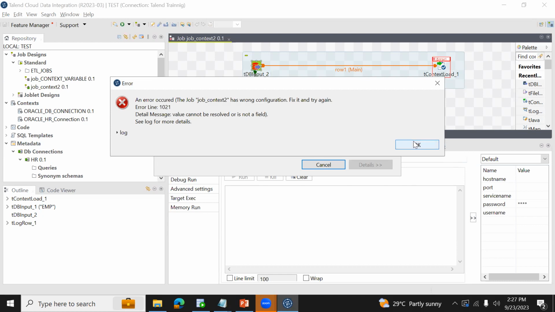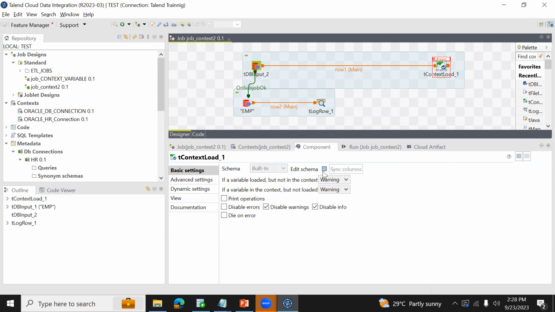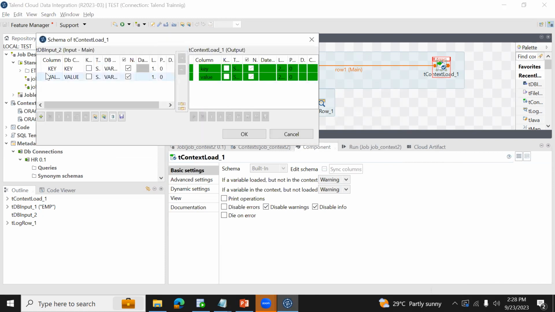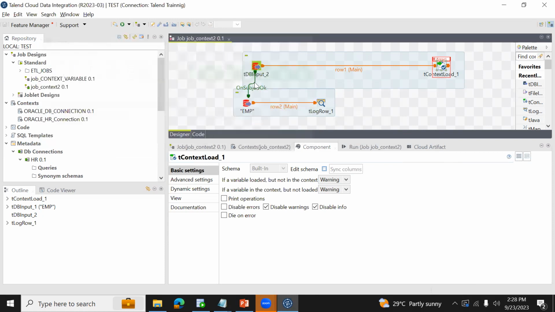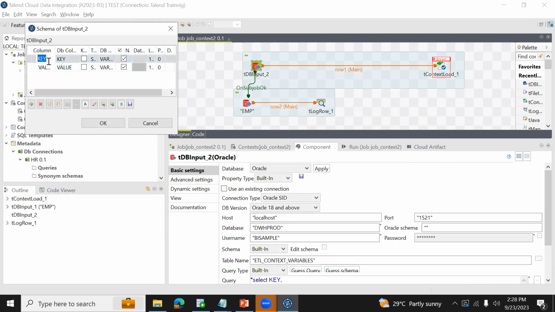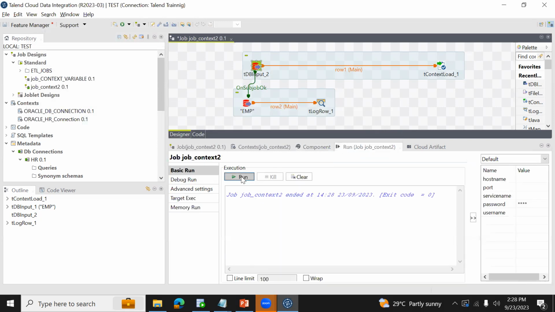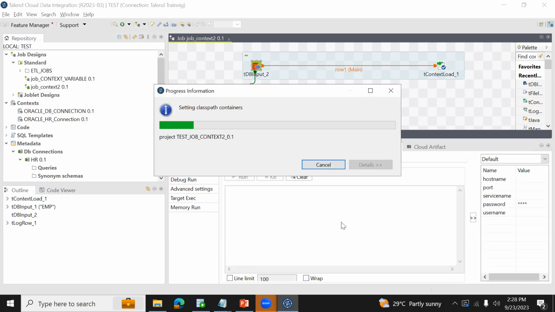There are multiple ways, implicit, explicit, as I told. Something is not working, value cannot be resolved or is not a field. Basically what happened is the schema name, let's see, here it is considered as a key, here it is considered as a capital key. So let me change this one, edit schema. I'm considered as key, I'm considered as value. Oh, no, this is not the issue. There is one more issue. See here, again it will throw an error. Let's see.